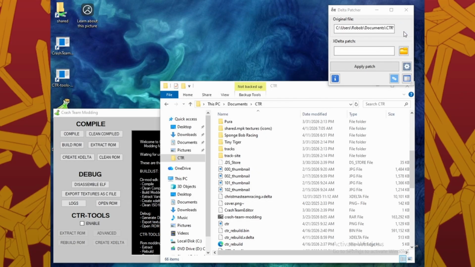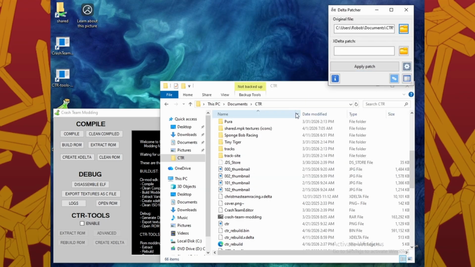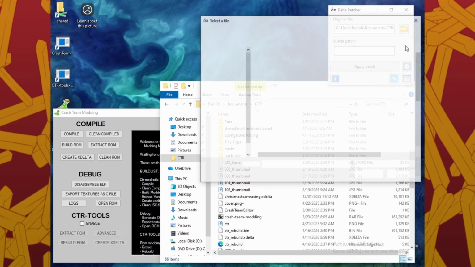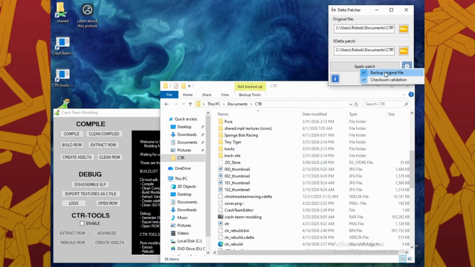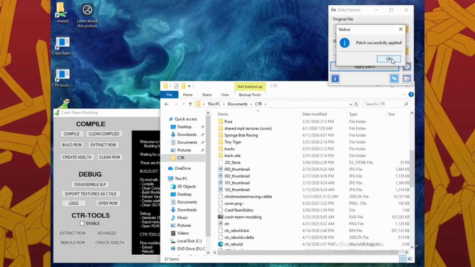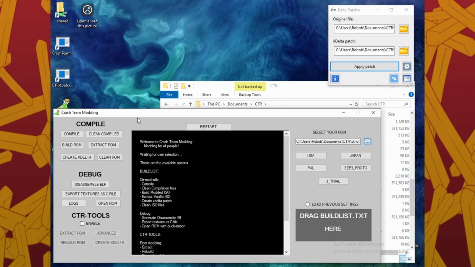Obtain an original Crash Team Racing ISO game file. Format is .bin file. And patch the game with this modding template made by Putis the Man. It has some cool additions to improve the game and work properly. Use any X-Delta patcher that can patch over the game file. The .bin file that pops out from it is what you will use as a base to compile and rebuild your ISO. Open Crash Team Modding and enable CTR tools.